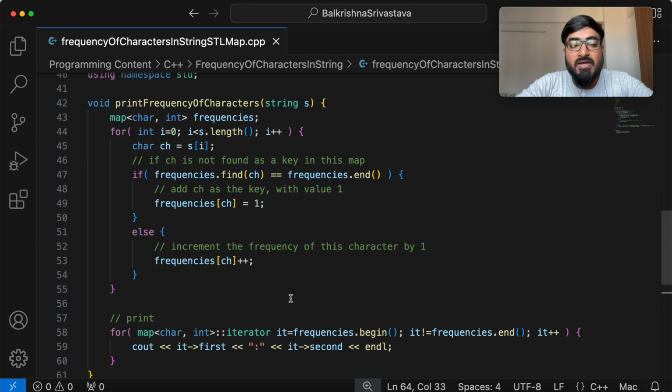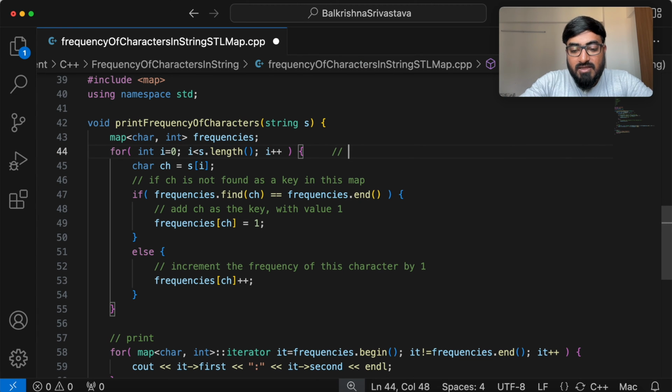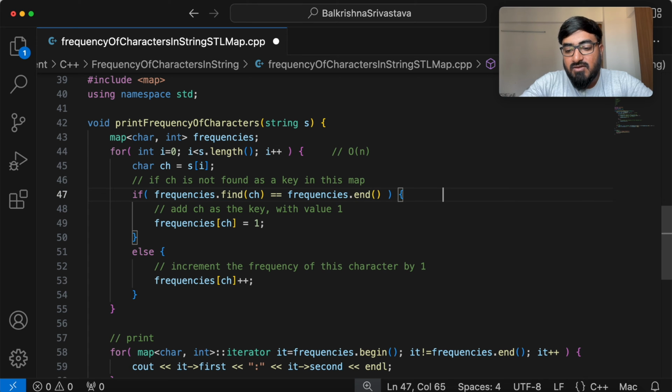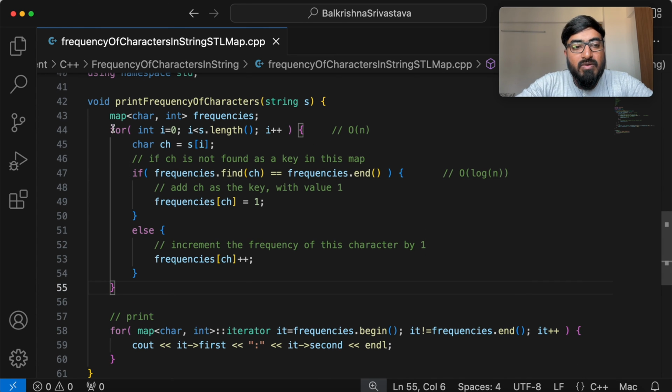This is pretty fast because the loop runs over the length of the string, so it is O(n), and find is O(log n), where n is the number of entries in the map. So this for loop comes out to be n log n, which is pretty fast for this case.